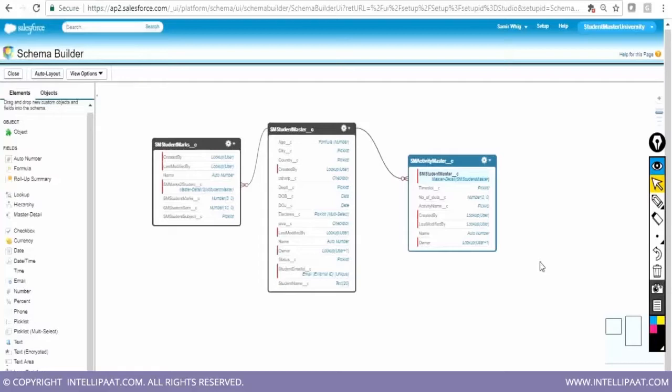So here you have a few more things in the schema builder. If you want to show the legend, you can see here on the top right hand side: lookup relationship, master detail relationship. Required field is a vertical red line. And if you want to hide relationships, you can choose to do that. If you want to show relationships, you can show that.